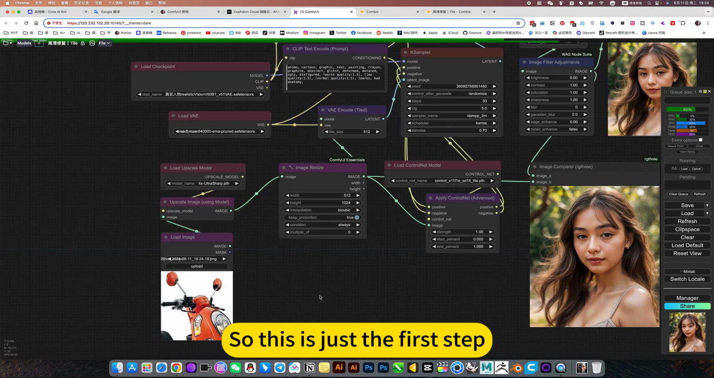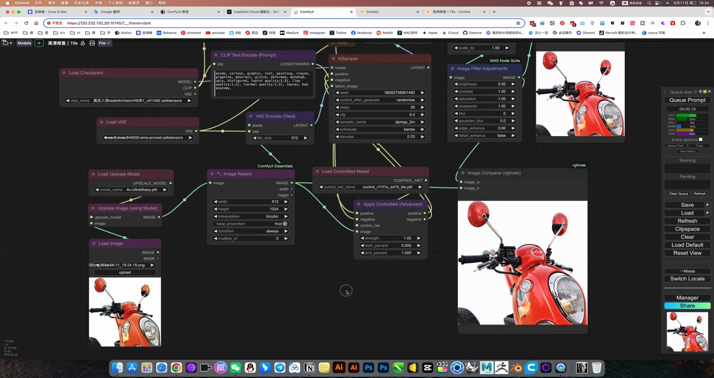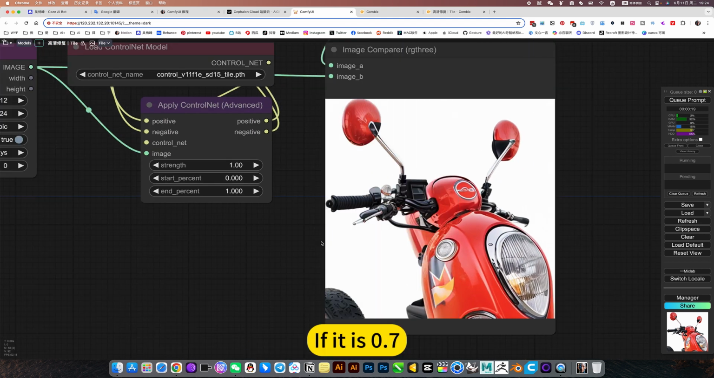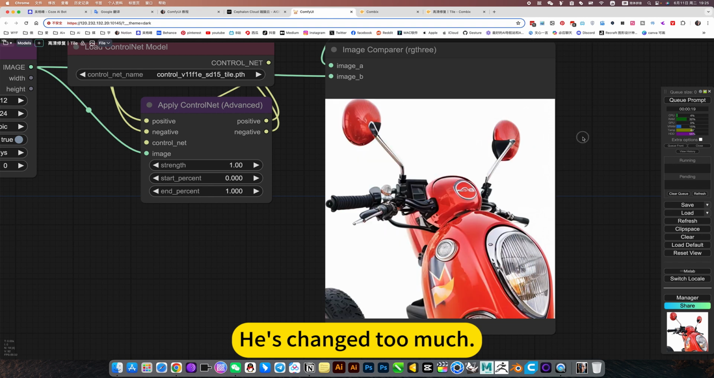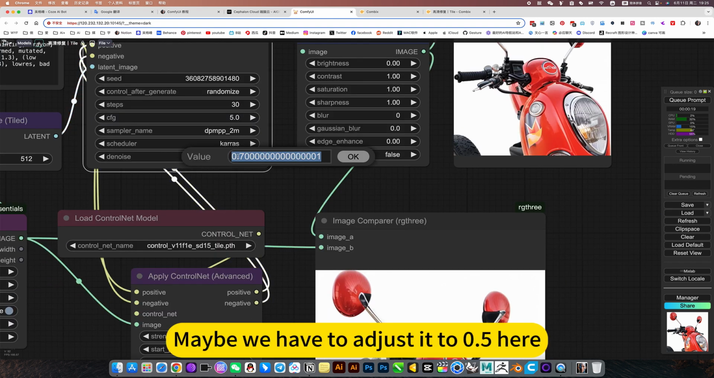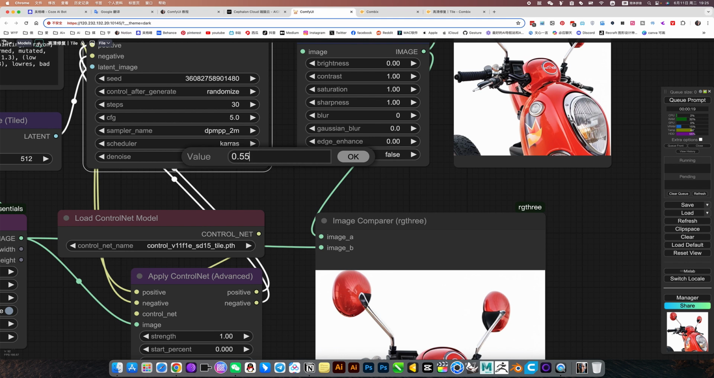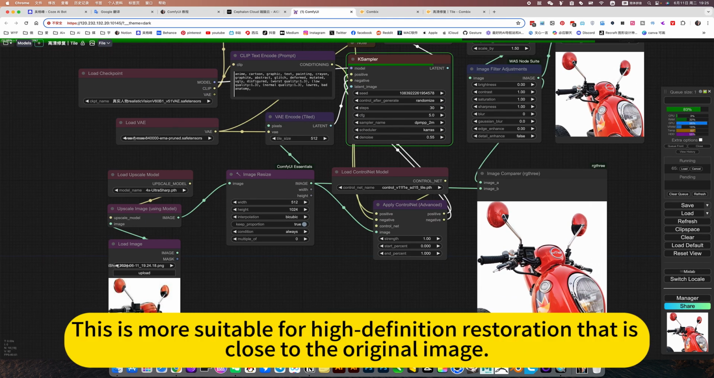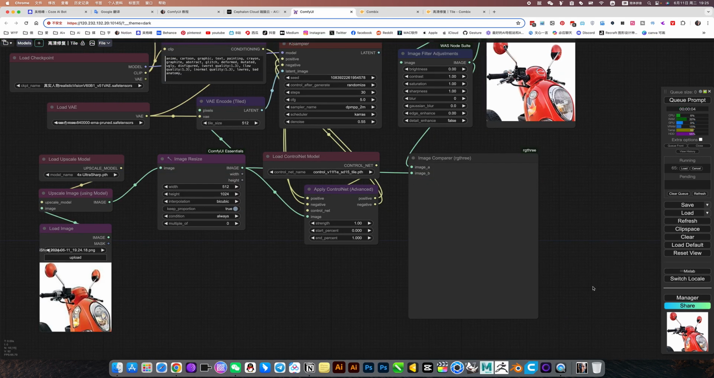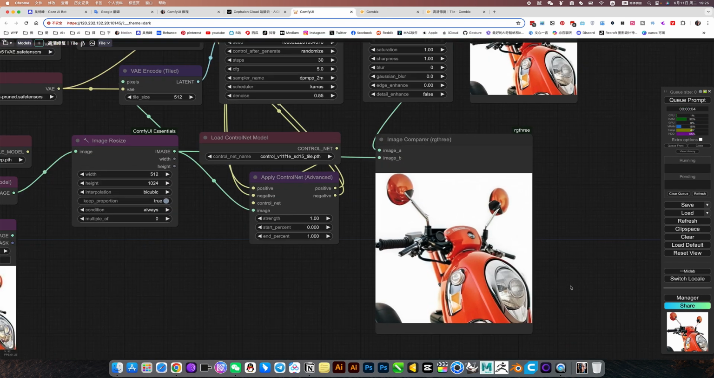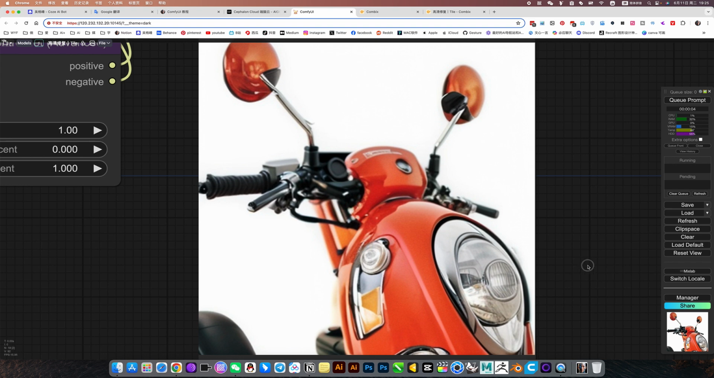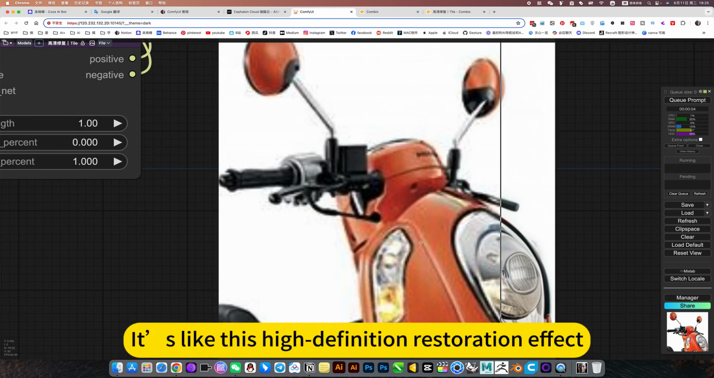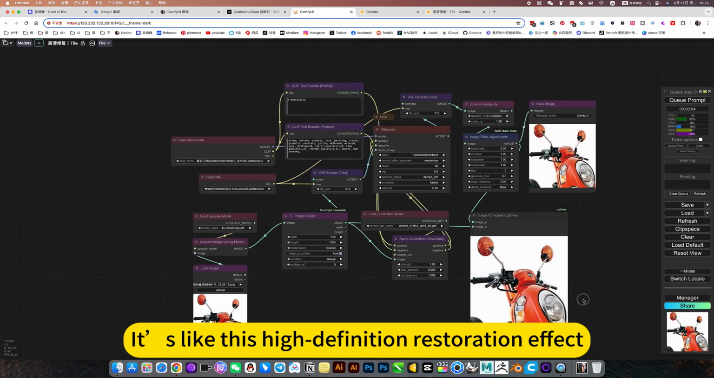So this is just the first step. In this way it will show a comparison. If it's changed too much, maybe we have to adjust that to 0.5 here. This is more suitable for high-definition restoration that is close to the original image. Of course, it can be lower. For example, this is close to the original picture. It's like this high-definition restoration effect.